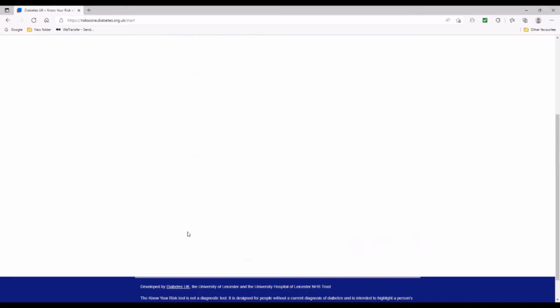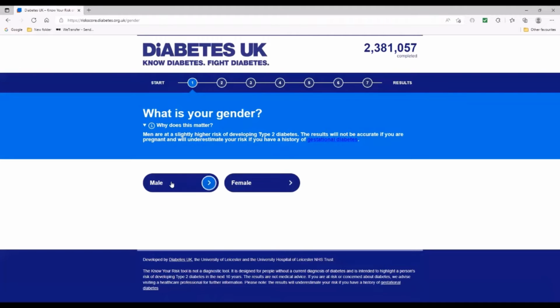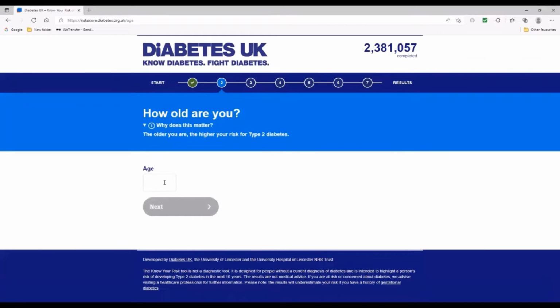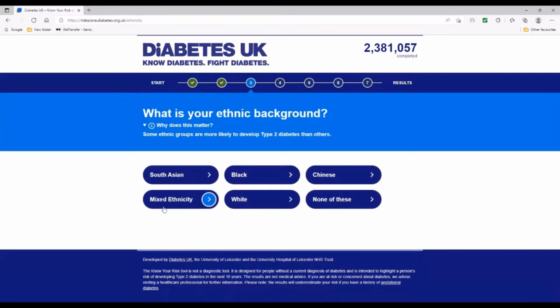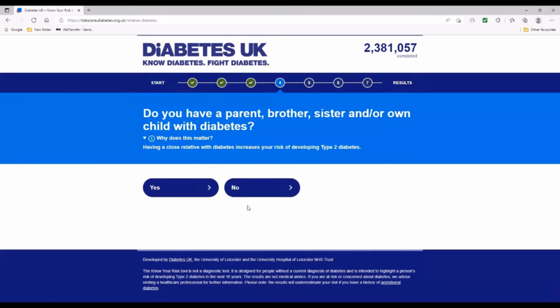To start, the first one, gender: male. Your age. Your ethnic background. Do you have a parent or brother or sister that has or has had type 2 diabetes? My father did.